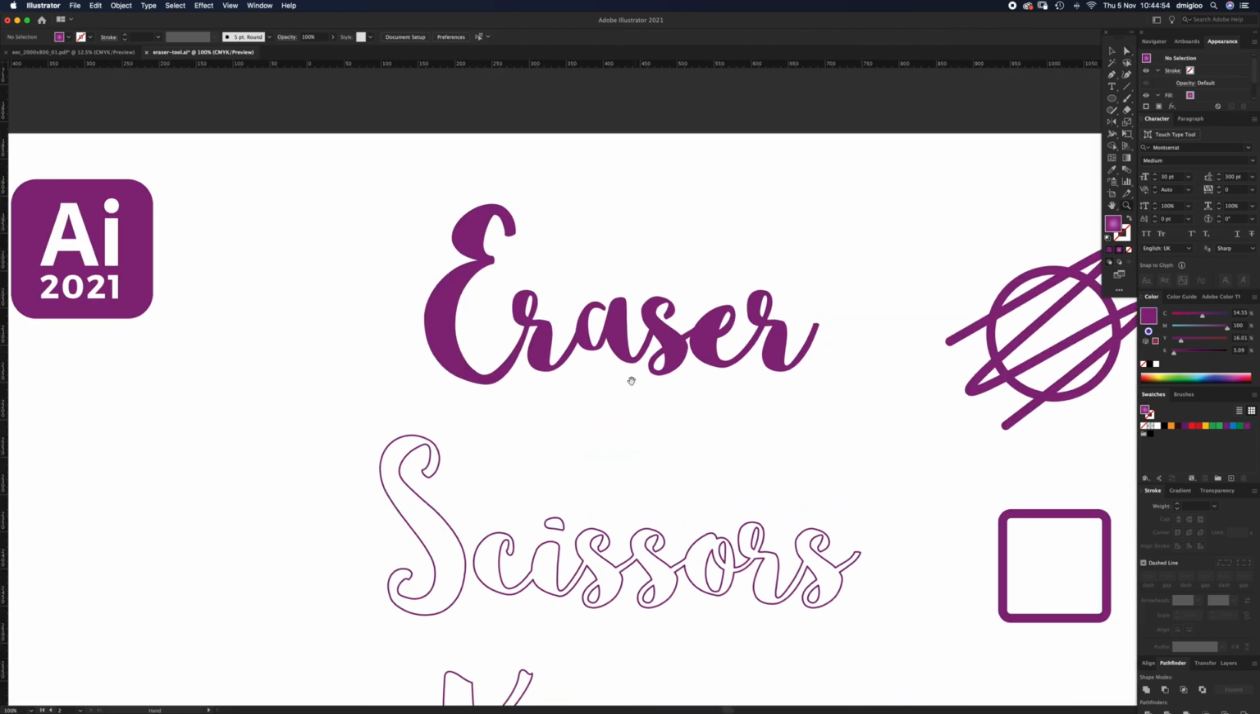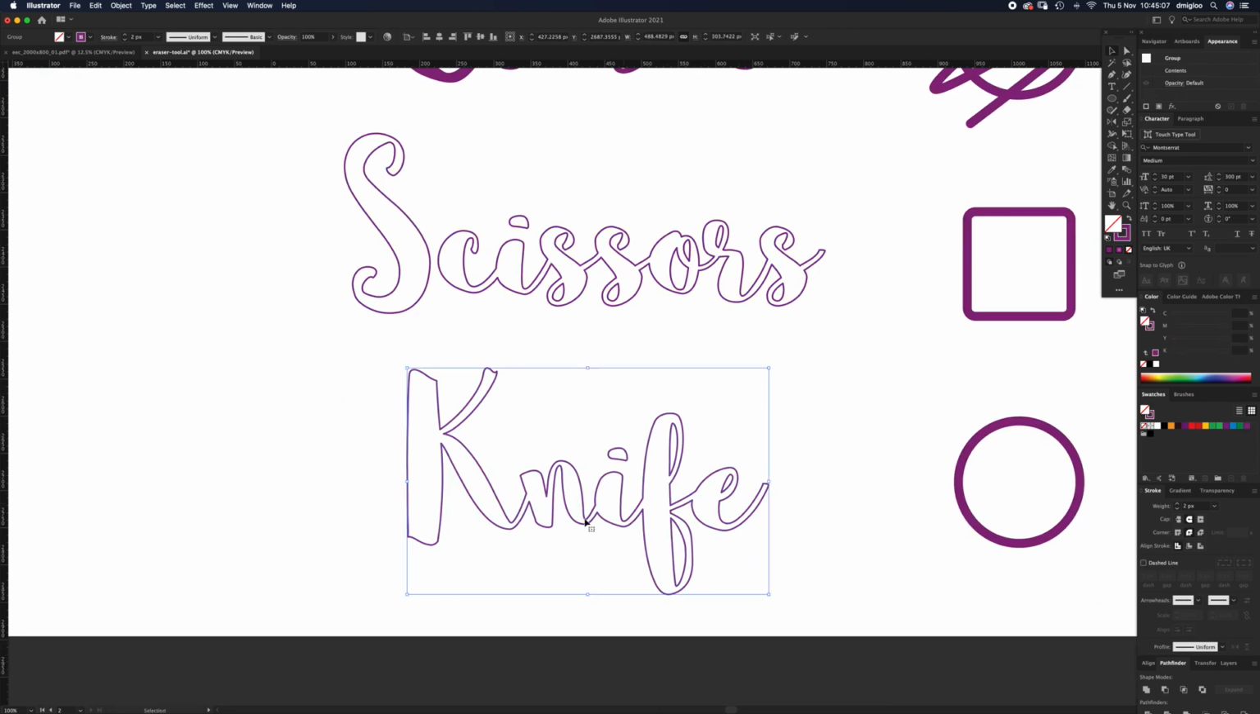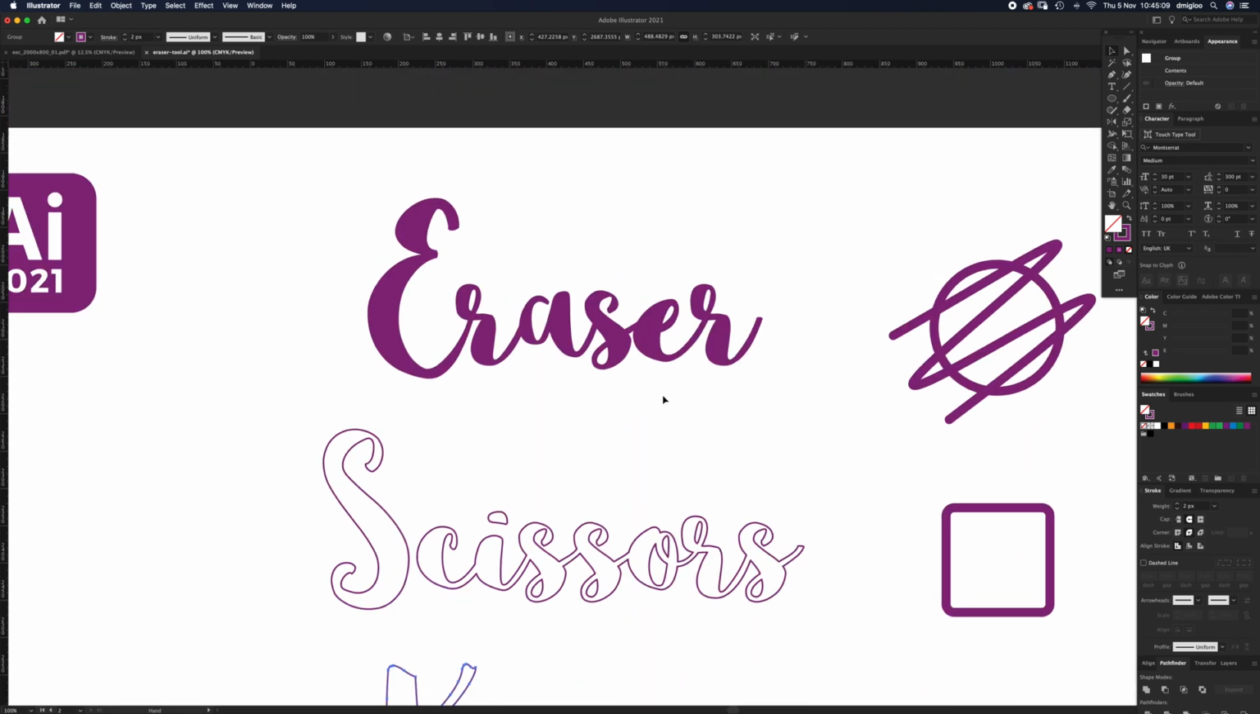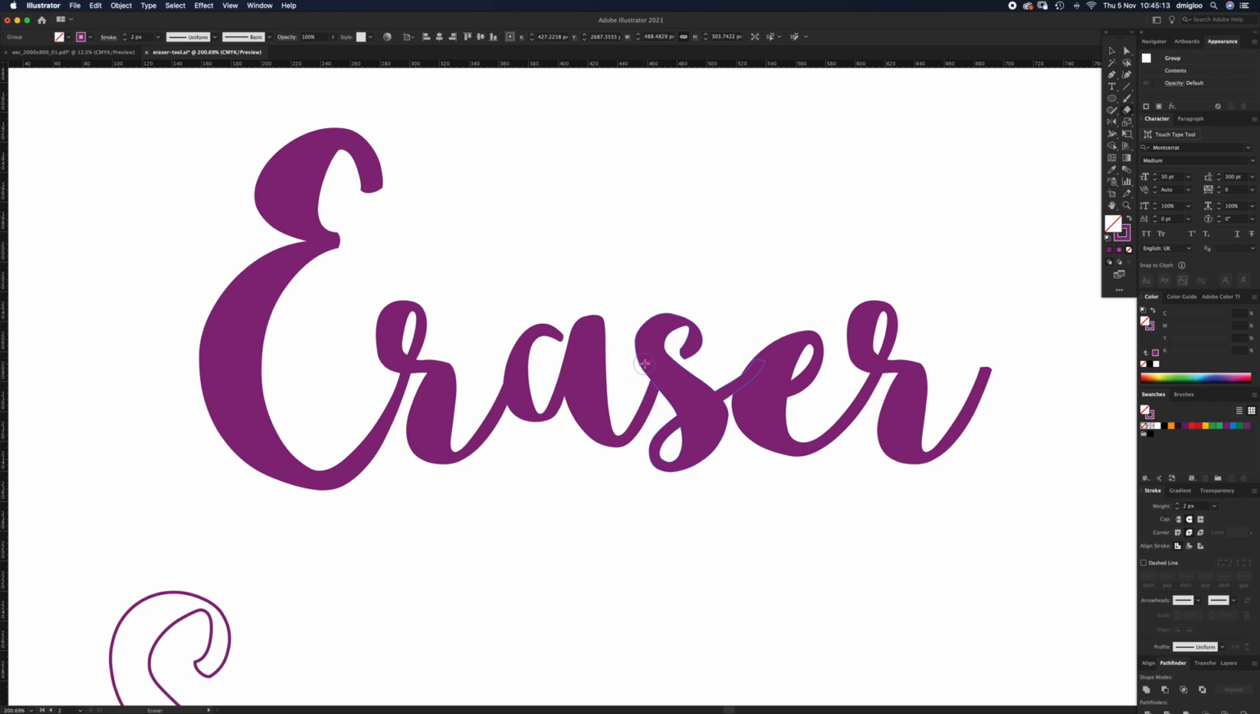So go back to the artboard. On this one, I've left it as a fill color, but I haven't joined the letters together. The scissors, I've joined them together and put them as a stroke. And the knife, I've joined them together and put them as a stroke. So let's get started. I'm going to zoom in on eraser and hit Shift E. Make that a little bit smaller.